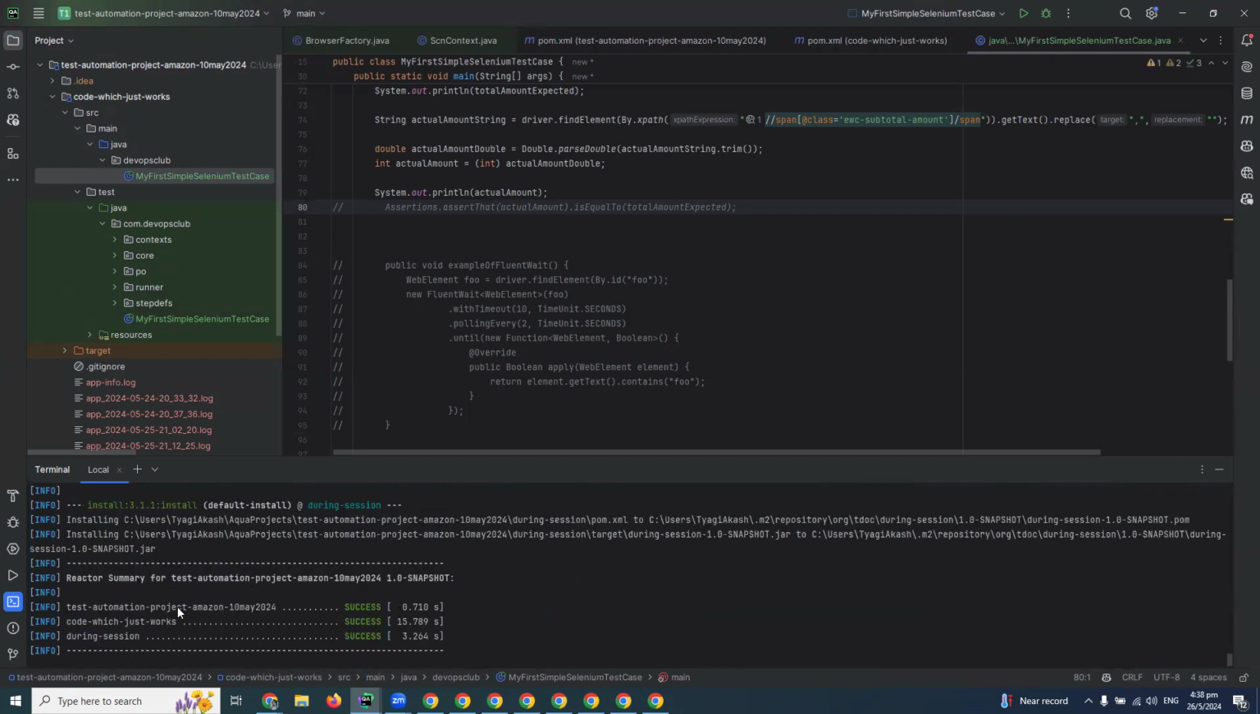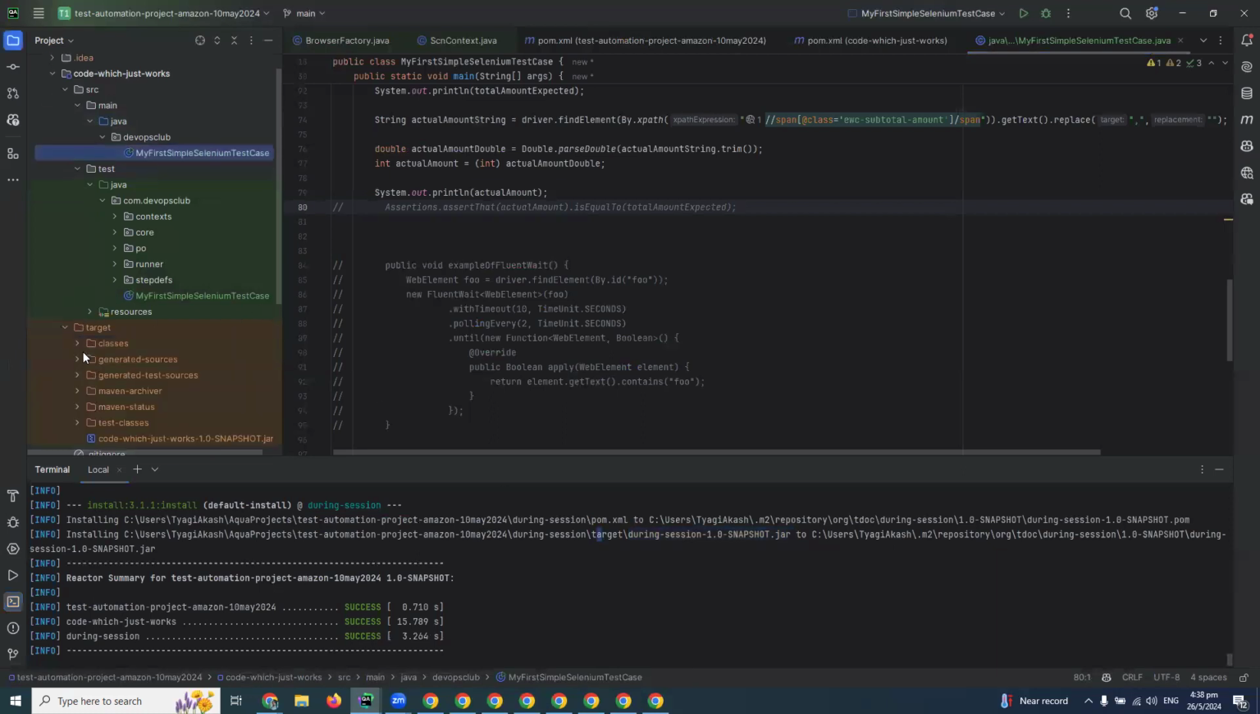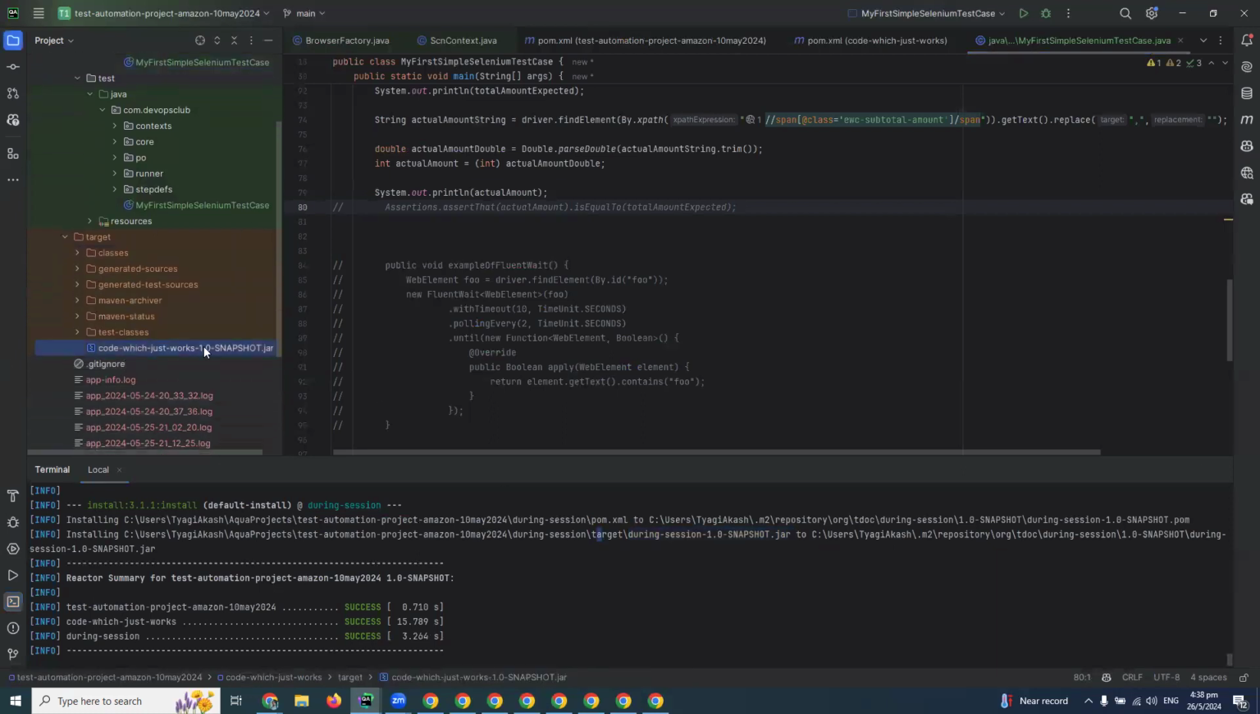Once this happens, what is actually happening behind the scene is that there is a jar file being created. It's being created in the target folder, which is this one. When you say Maven clean install, it creates a jar file, and then it installs that jar file also into the .m2 folder locally. So I have the jar file installed as well. This is the name of my jar file.